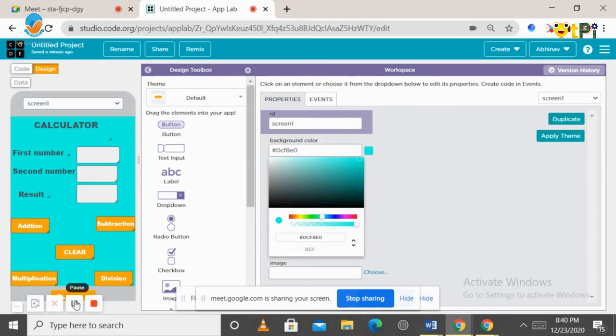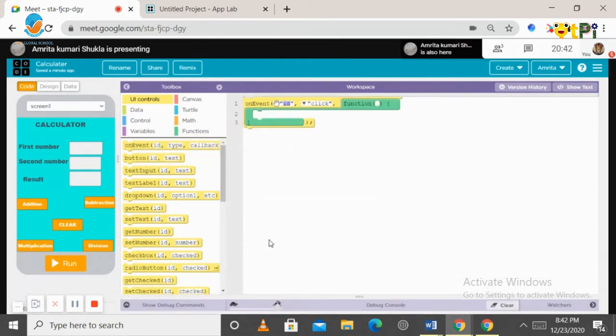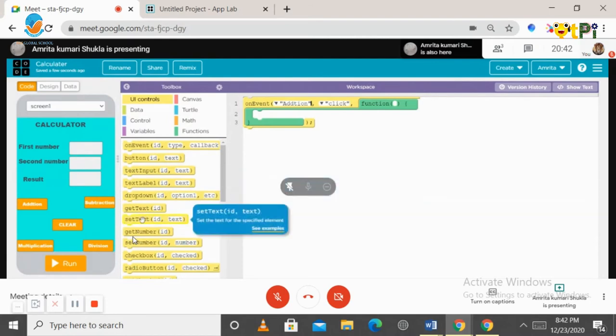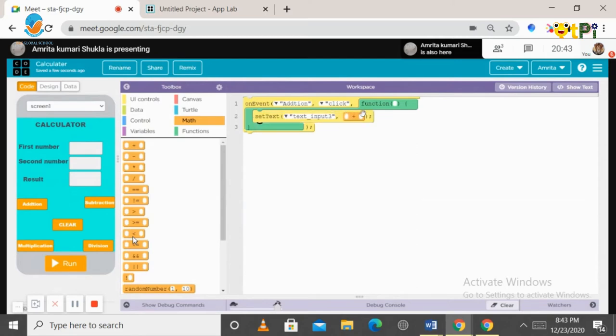Now Shourya will show you the coding part. So we will do the coding. First we will bring the onEvent block. ID, we'll choose it as addition. We'll bring a set text block. ID we will choose as text input 3.